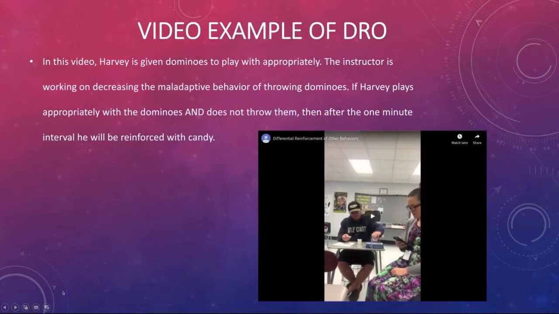I'm going to show you a video, and Harvey's given dominoes. You're going to see that he plays with them. The maladaptive behavior that they're trying to extinguish is throwing. So she's going to give him a time interval, and then if he does not throw them, he'll get a reinforcer.